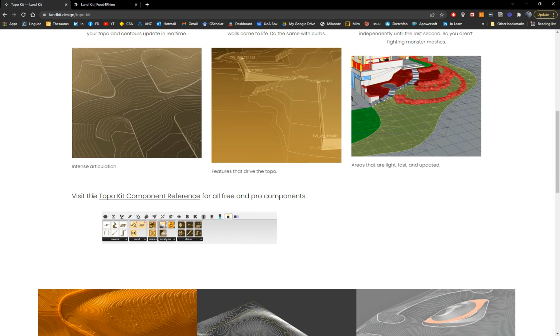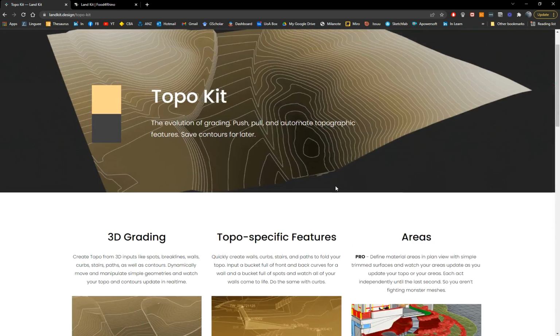So the Topo Kit comes with these sort of basic tools, and those components that you see with a red dot on the upper right corner are just the Pro version. Okay, so let's get started.